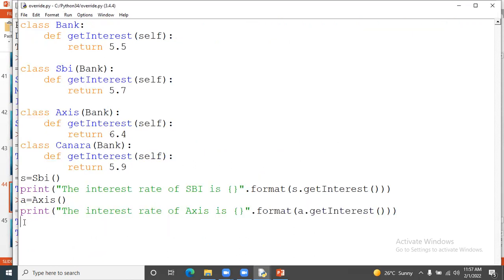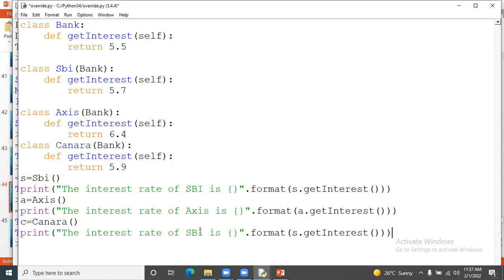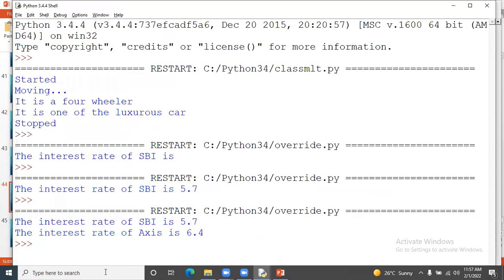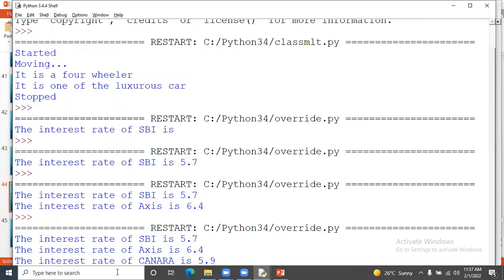Now we have one more class, that is which one? Canara Bank. So here it is C, like that one object is created. Now the same thing, this is for Canara. Now it is C dot get interest. So the same method, the get interest method, three different ways I have used it. So many ways we are using the same thing only. That is which concept? Polymorphism. This is one of the ways we are implementing polymorphism here in Python.